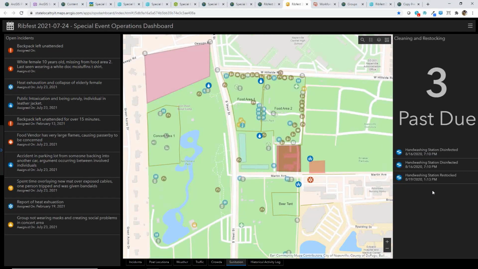So in this way, this enables the incident commander to keep track of not only the standard operational threats and incidents that occur from a public safety perspective, but also to incorporate some of these health safety concerns around ensuring that high-touch locations or PPE locations are being cleaned on a regular basis. So that's the core set of capabilities that come with the Special Event Operations solution.